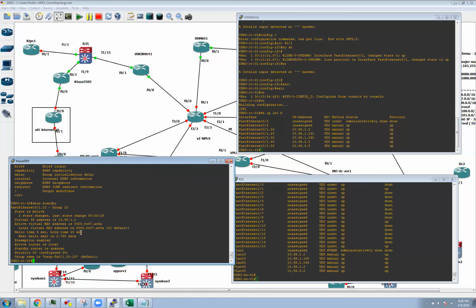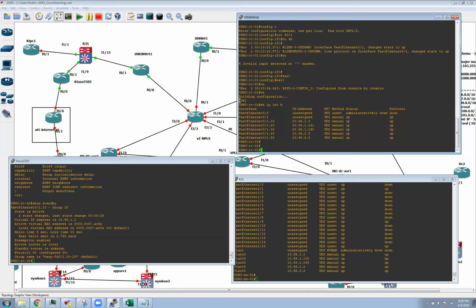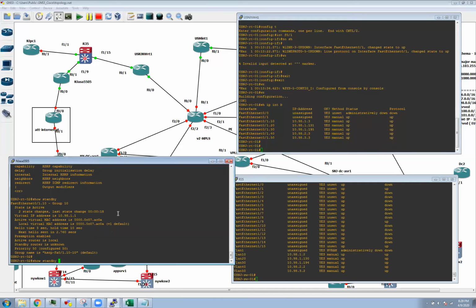So it's telling us in here that actually this is the group 10, this is the gateway, and this is the MAC address. It's an automatically created virtual MAC address here, you see. And then this is the local. Right now the active router is local, because we didn't turn on this router yet. But now the standby, that is the neighbor, is unknown. Now we go back to the show run in here.